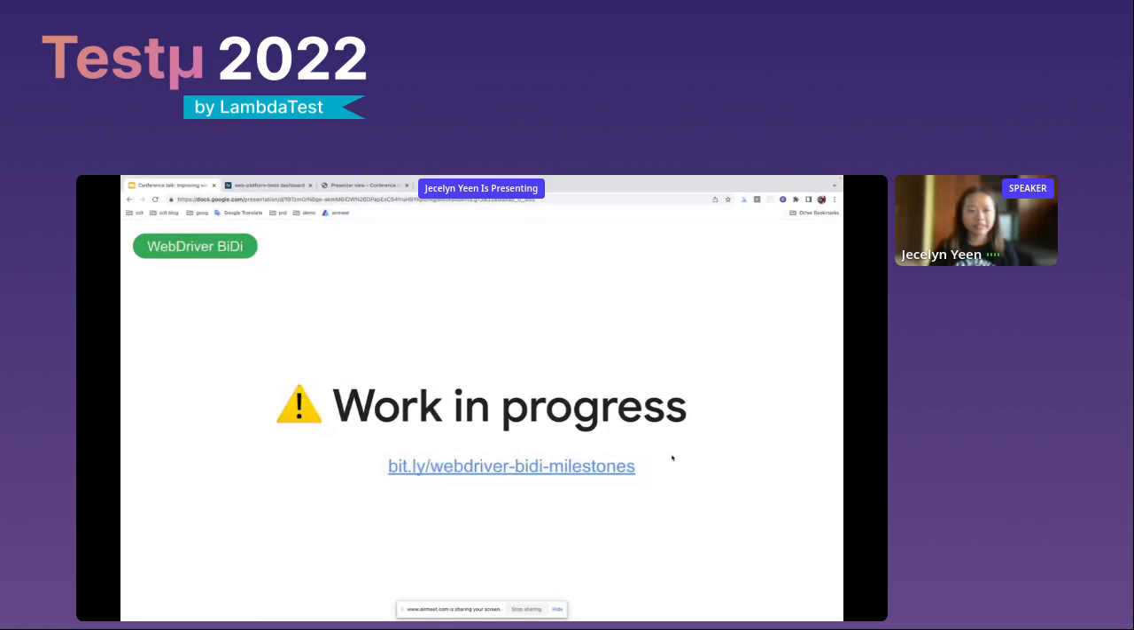And as I mentioned, the WebDriver BiDi project is a work in progress. So if you want to follow the project, and want to know what the project milestone and the project status are now, you can go to this link here, WebDriver BiDi milestone, to track the progress of the overall WebDriver BiDi initiative.